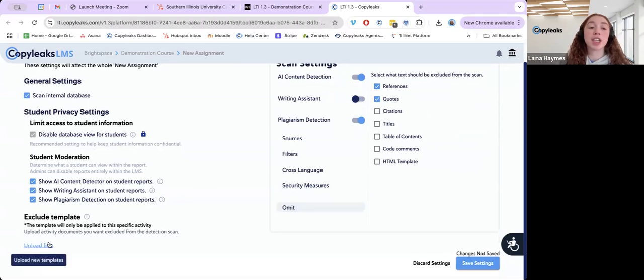Similar to that, we have an exclude template function on the other side. So if you've given students a rubric, a list of questions, or a template that they're going to be using, you'd upload that blank template or list of questions here in order to tell CopyLeaks to omit that text from the scan, again, to make sure their score is as accurate as possible.